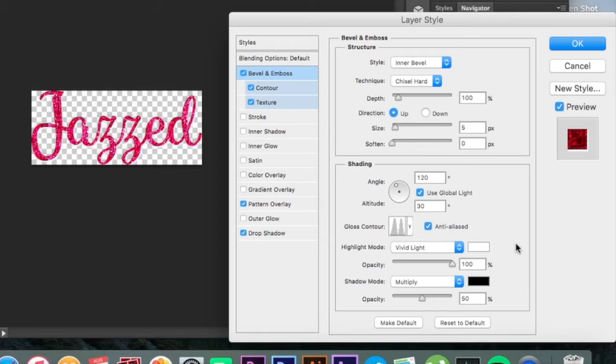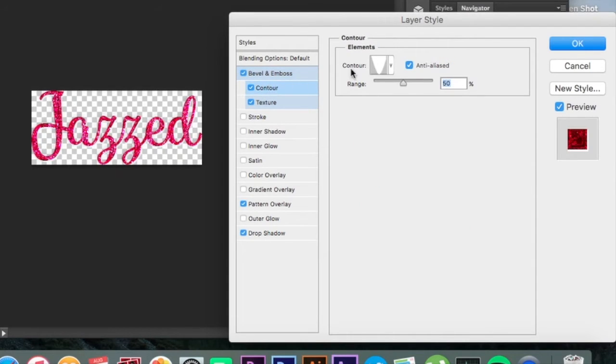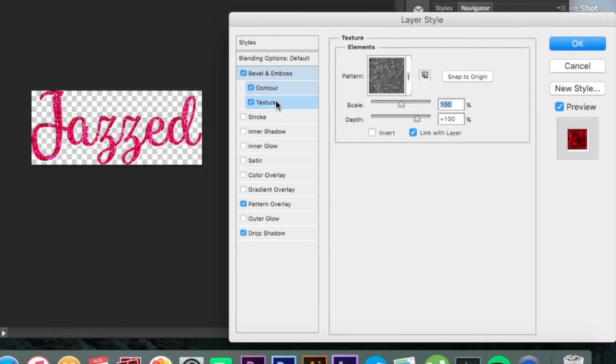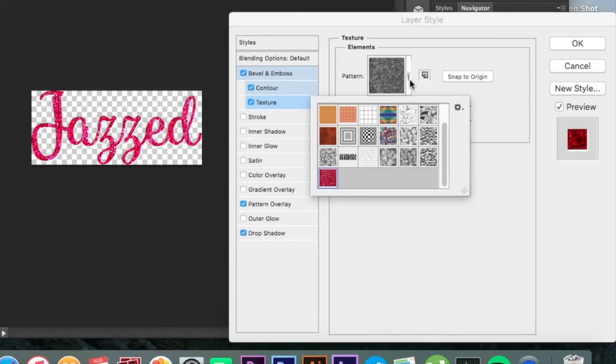Your highlight mode, however, is going to change to vivid light with an opacity of 100%. It's going to give it that nice white little glare to it. Then we're going to go down here to multiply for your shadow mode, and opacity will be 50% on that. Next, we're going to add a contour, and this is going to be this one right here. It's cone inverted, and again, check anti-aliased on that, and your range should say 50%. And next, we're going to add a texture to our bevel and emboss, and this is going to be your pattern that you just made, so your glitter pattern.